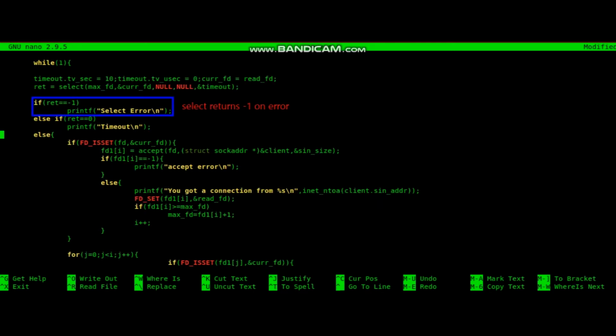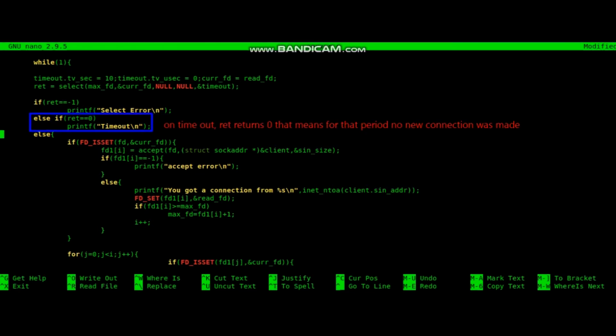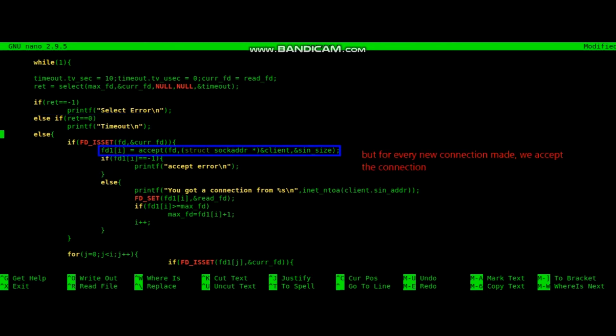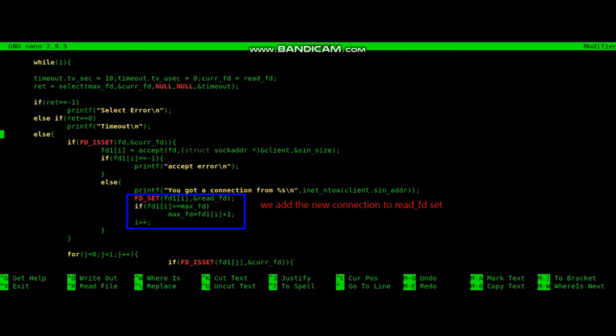Select returns -1 in case of error, 0 in case of timeout, which in our case is 10 seconds, else if it's a value greater than 0 it means an event has occurred. Now, a check is performed using FD_ISSET to check whether a connection request is being made or not. If there is no error returned by the accept function, the new host is added into the read_fd set.